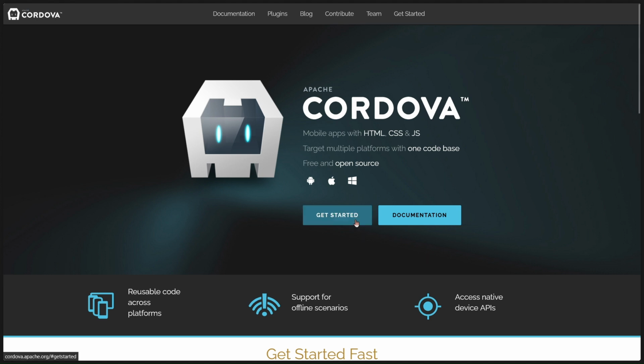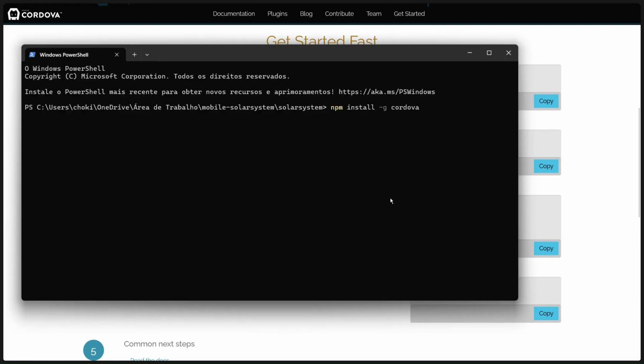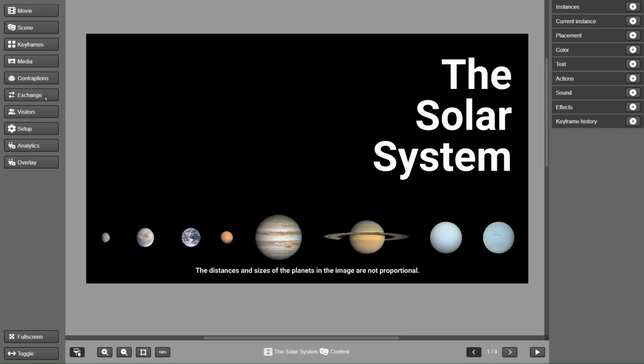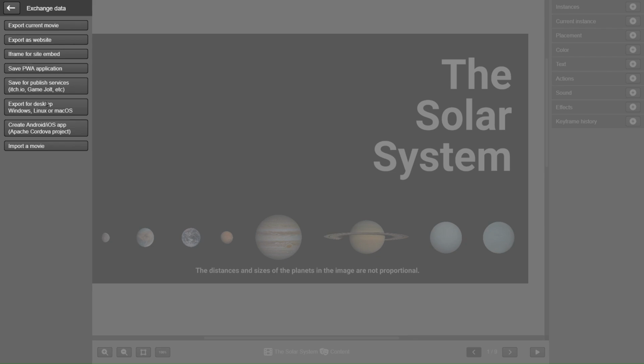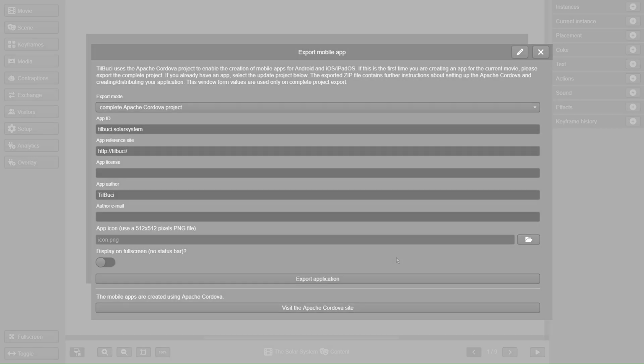First, we install Node.js, as we saw in the previous video. Then, just run the command found on the website under Getting Started. Back in Tealbussy, let's export the contents of our project by going to Exchange in the left menu and clicking on Create Android/iOS app. You will see the export window.